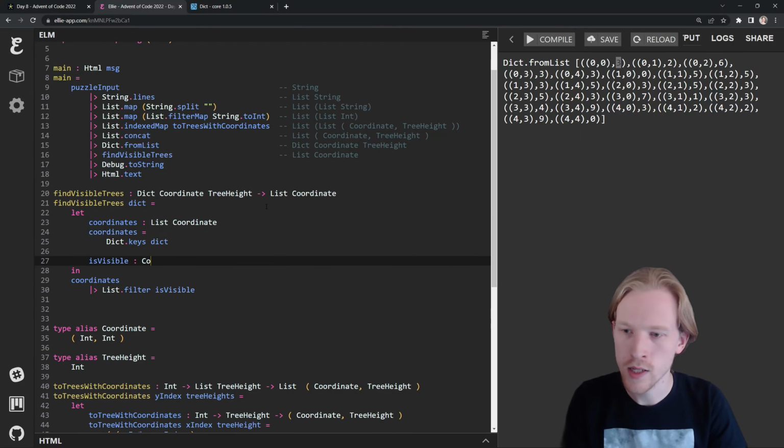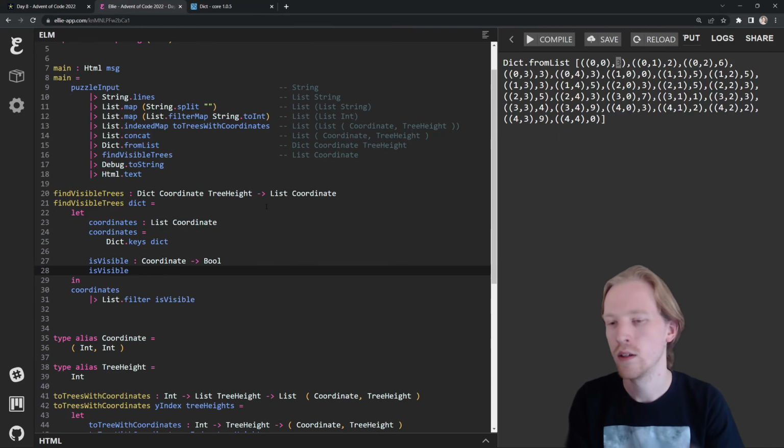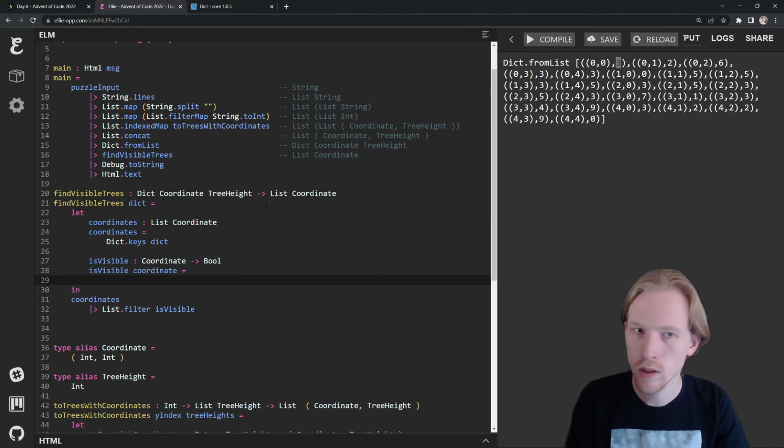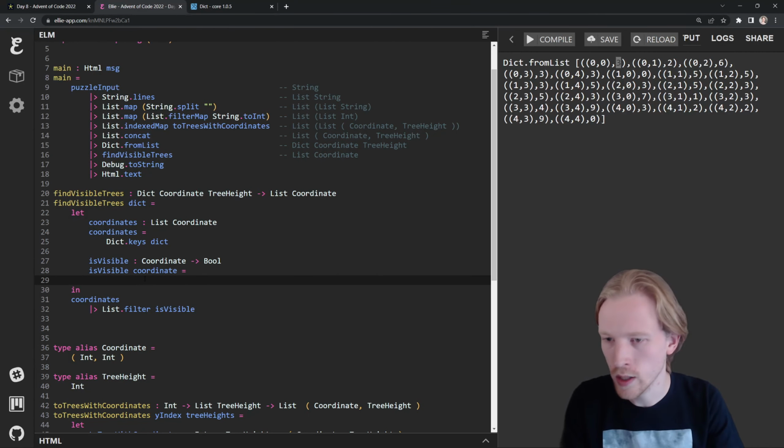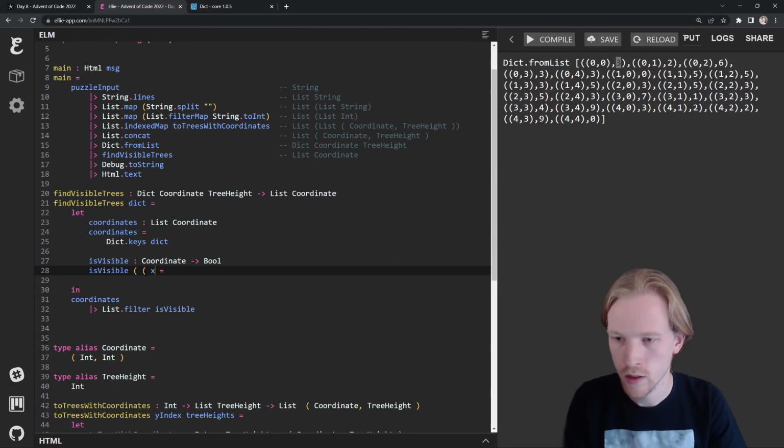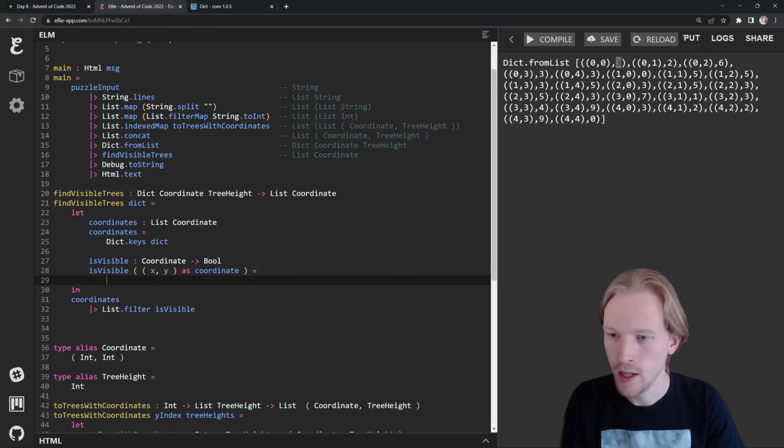So isVisible is going to take in a single coordinate and tell us true or false, yes or no, is that tree visible? So what we can do is take this coordinate and break apart the x component and the y component, x y as coordinate. And then let's say that we return true for everything.